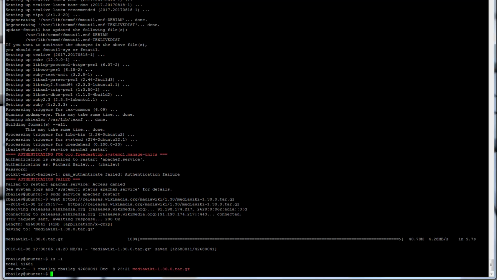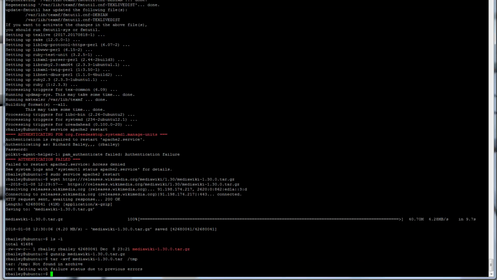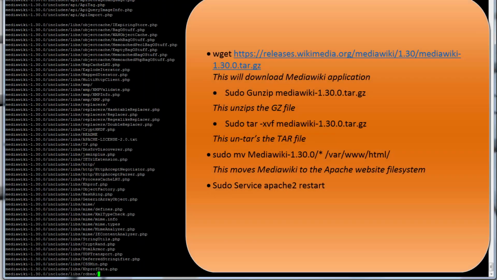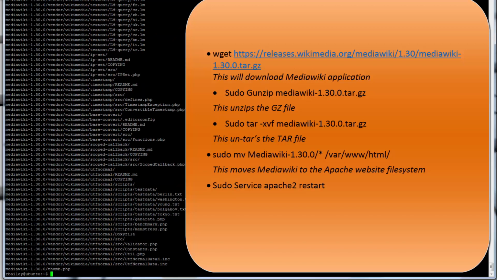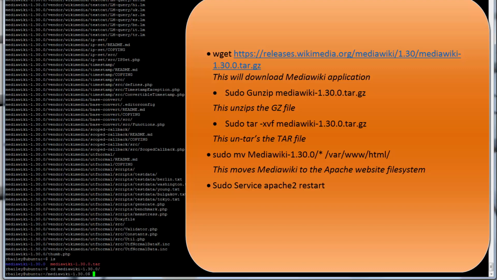So let's put it in my home drive. What I need to do is extract it. So gunzip MediaWiki and then tar dash xvf. I'll just leave it in my home drive. So that's just extracting it. So I'm going to do an ls here. There we have the MediaWiki folder. Okay.